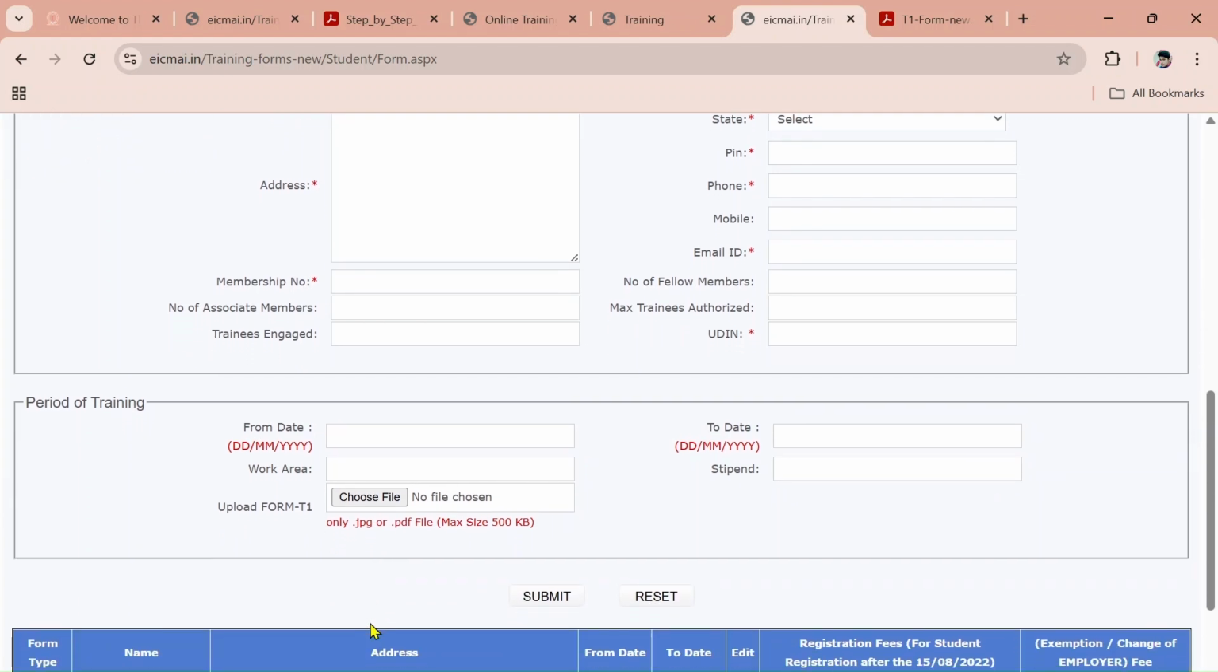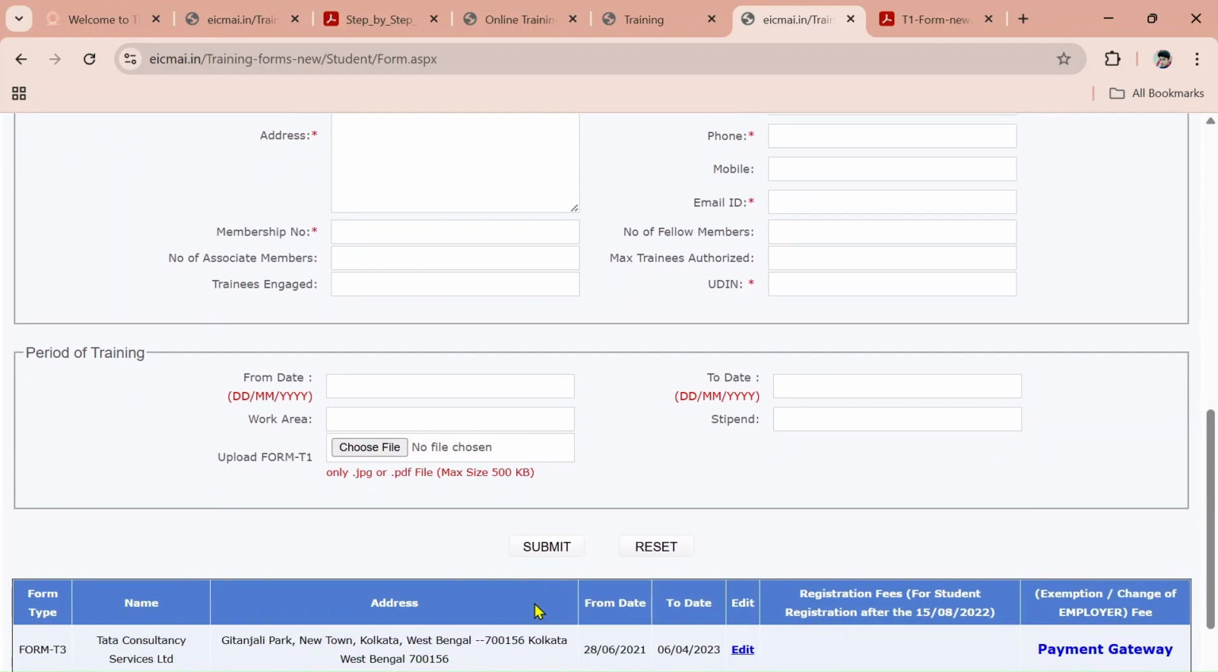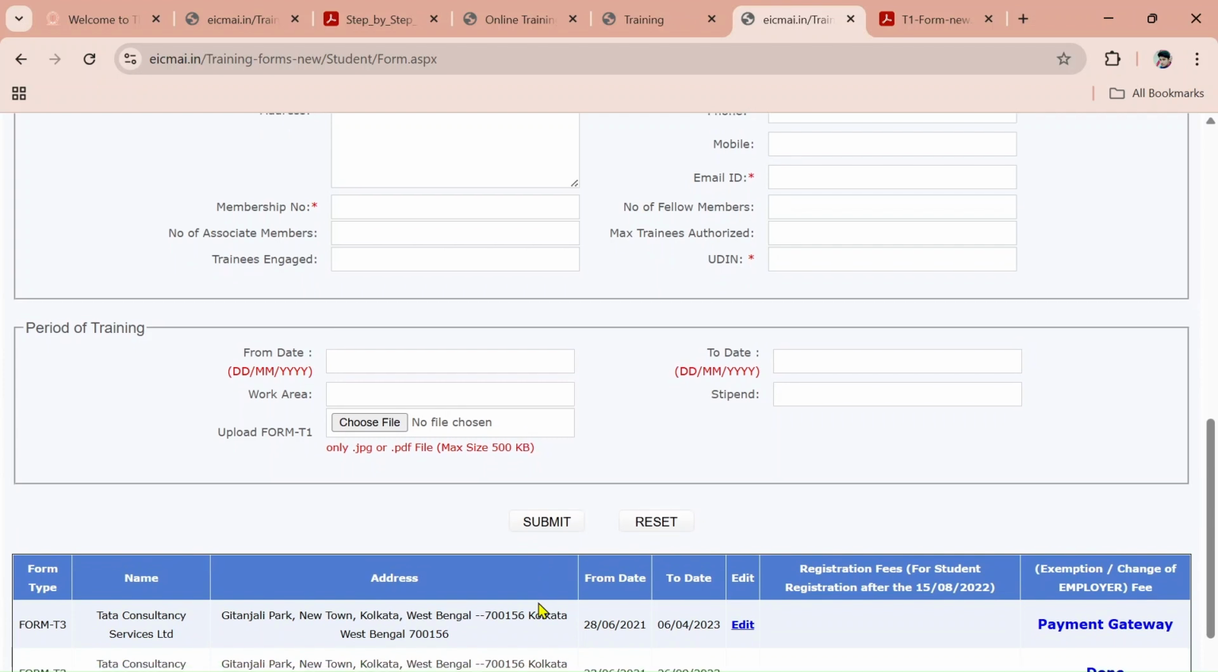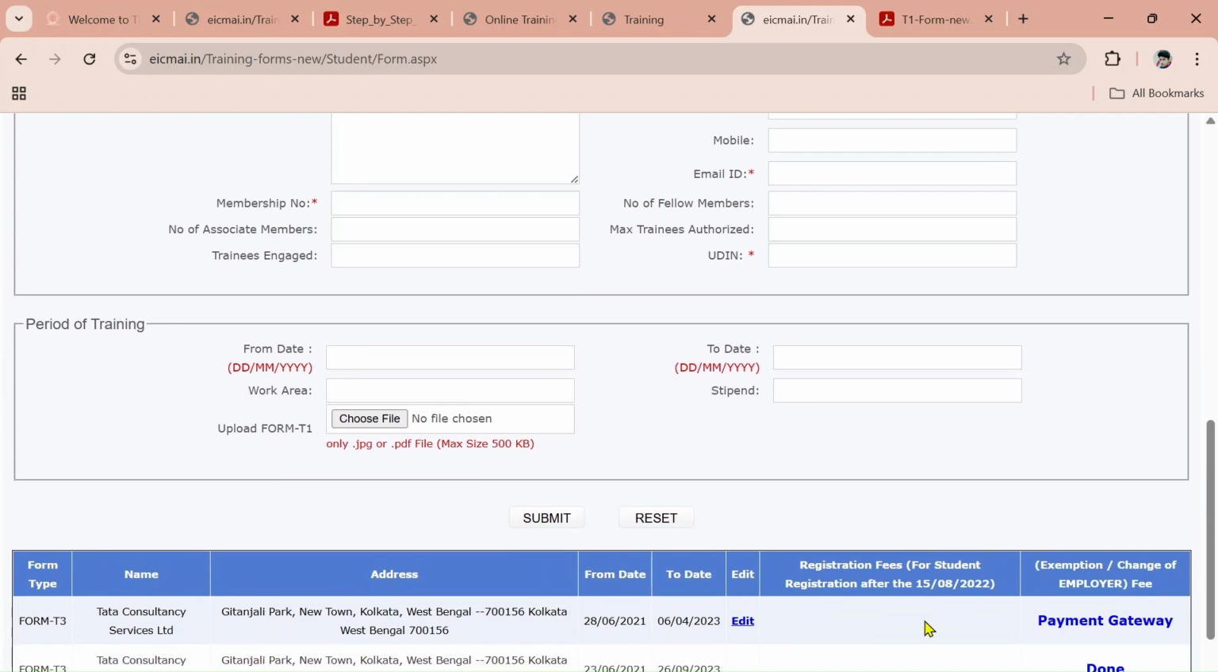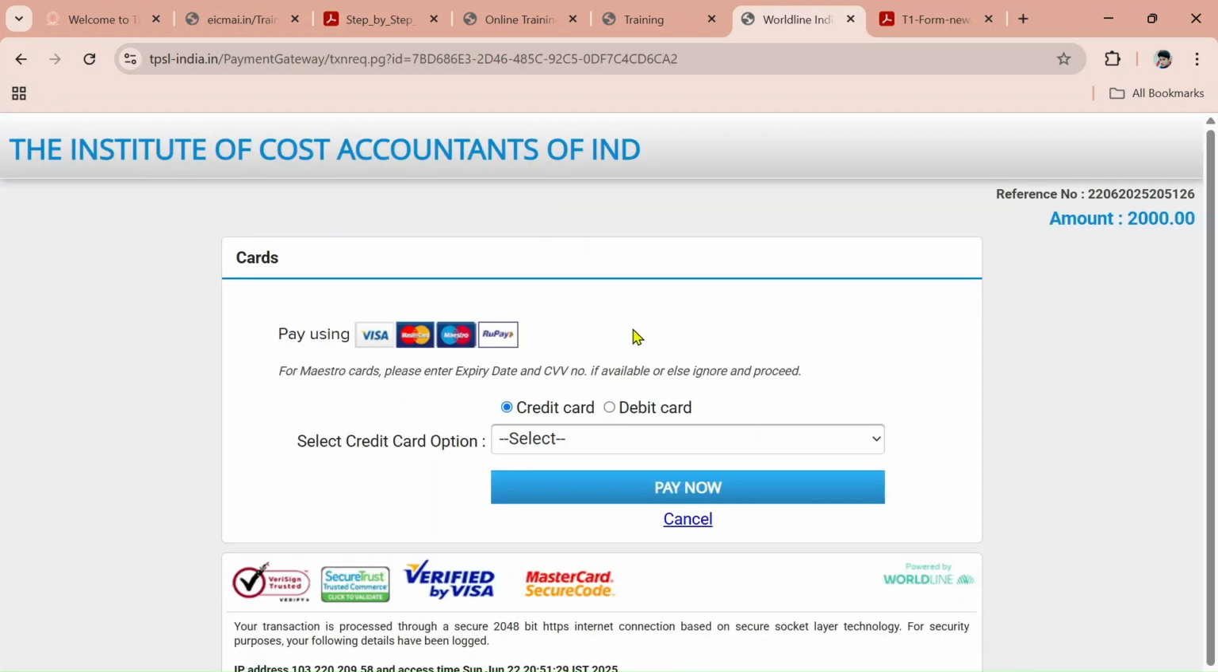Now the last step is payment of the requisite fees. In order to pay the fees, click on the payment gateway. After these steps, the approval process will start, which is to be done by the training department of the institute. Generally, it takes 2 weeks for the approval, but it may vary case to case.